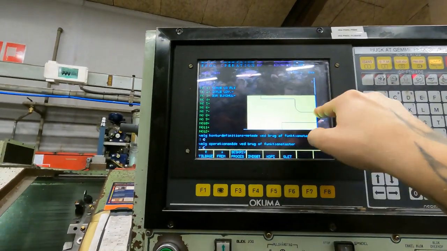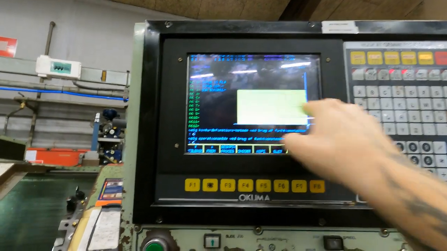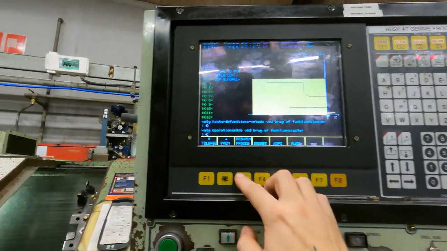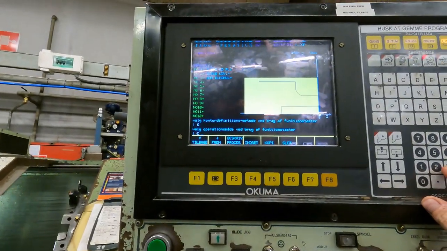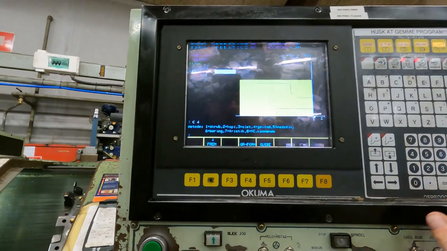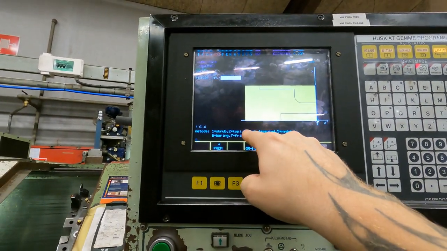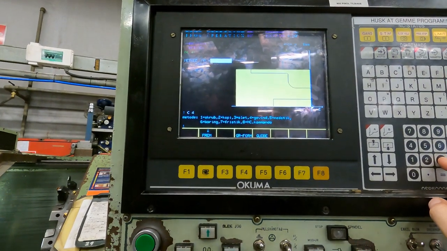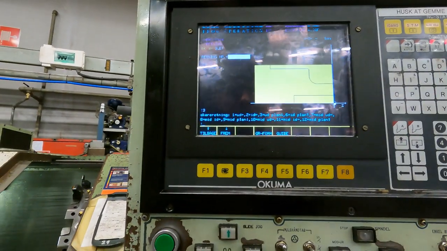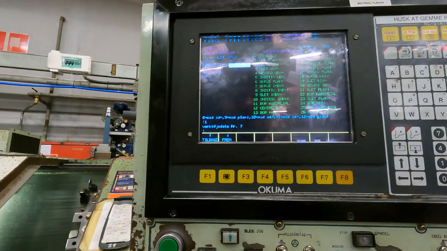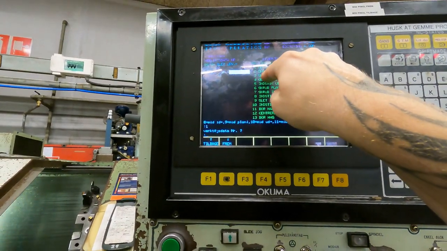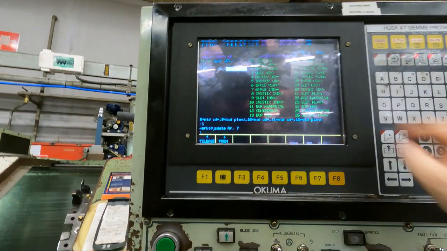Let's do a finish cut outside. Press 4, 3, that's fine. Cut out outside. Slit, it is in Danish. See?